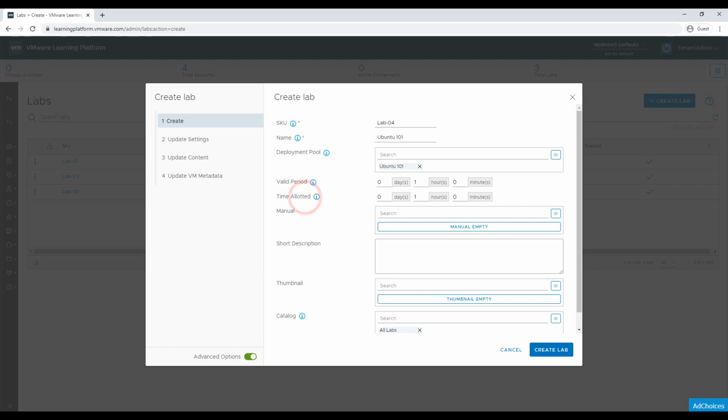And then we have the time allotted right here. This one is a little bit different. It's the amount of time that the user gets to do the lab. So it's the time that they have to complete the lab. This is different than the valid period setting. So for example, if the user gets 30 hours to do the lab within a 30-day period, the time limit in this case is going to be 30 hours.